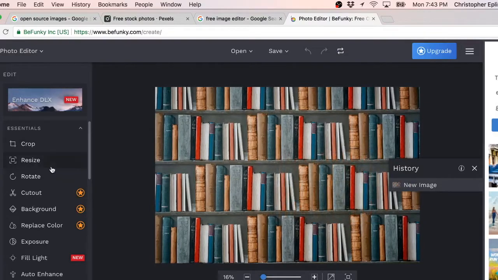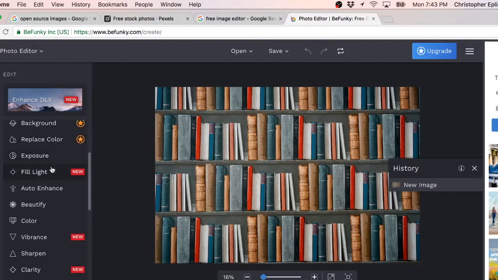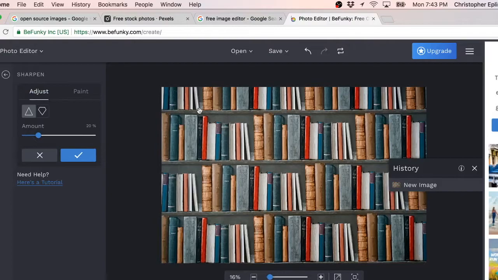Over here, I have options. Crop, resize, rotate, cut out, background, replace color, exposure, all sorts of really cool stuff. I'm going to click on sharpen. Now watch what happens. When I move this up, you can see the books get a little bit brighter, right? All the way up to here. That really enhances it compared to that. I like that, so I'm moving it up. I'm hitting the check button. Good to go.